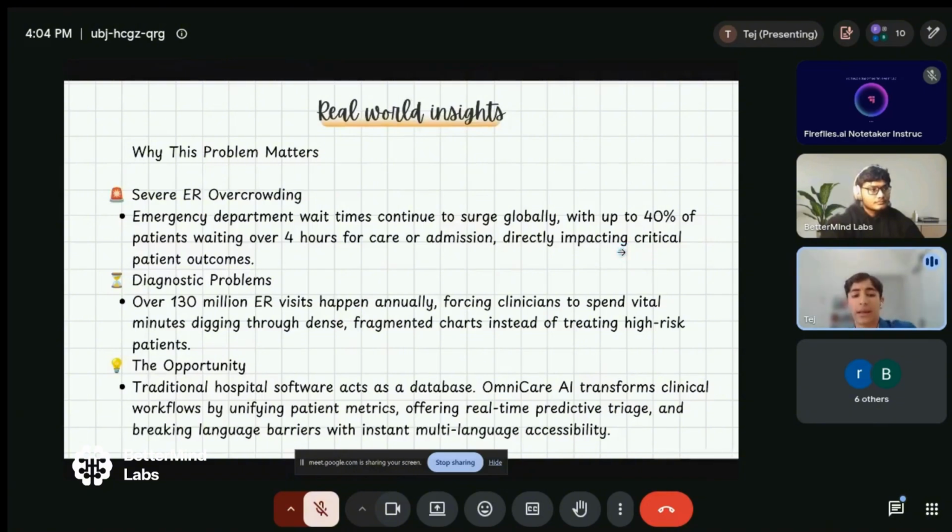So our real world insight is that emergency room delays are a real issue around the world, and many patients can wait several hours just to receive care. Also, over 130 million emergency room visits happen a year. So doctors and nurses have to sort through a lot of information while still focusing on patients who need urgent care, and they don't really know what to decide. This creates an opportunity for technology to help.